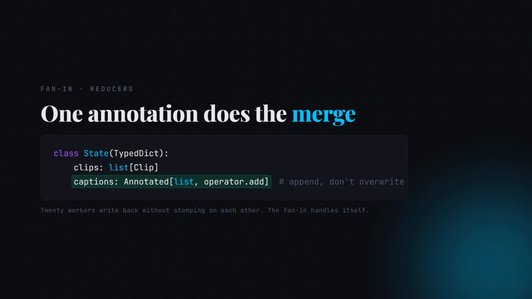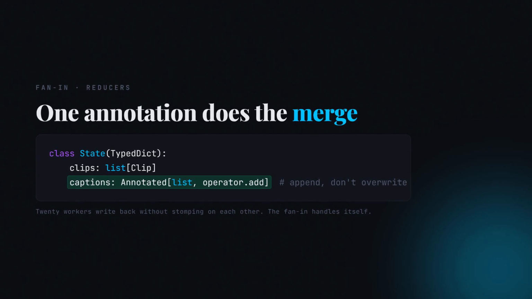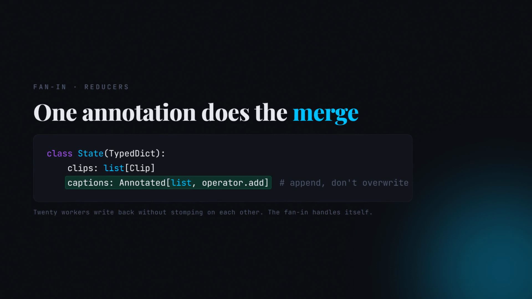Now, how do 20 parallel workers write results back without stomping on each other? You mark the field with a reducer, right here. That annotation tells LangGraph to append each worker's result instead of overriding the whole field. One line, and the fan in handles itself.